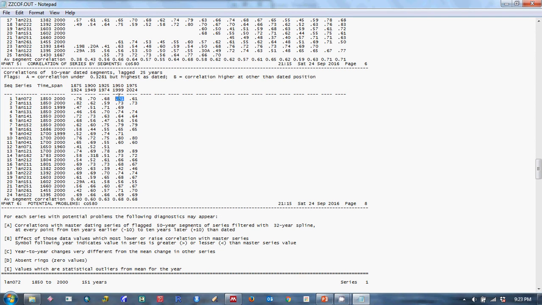So what that means is, for these years, 1950 to 1999, COFECHA took just this core, and ran the correlation between this core and all the rest of the cores in the file. And it said, what's the correlation between those? And the correlation is 0.61. So a pretty good correlation. And you'll notice that the segment right before it is 1925 to 1974. So those segments overlap by 25 years. 50-year segments overlap by 25 years. Anyway, that's what's going on there. You have those correlation coefficients.